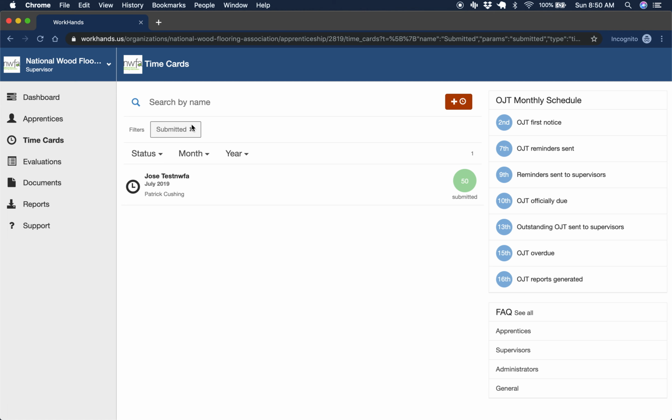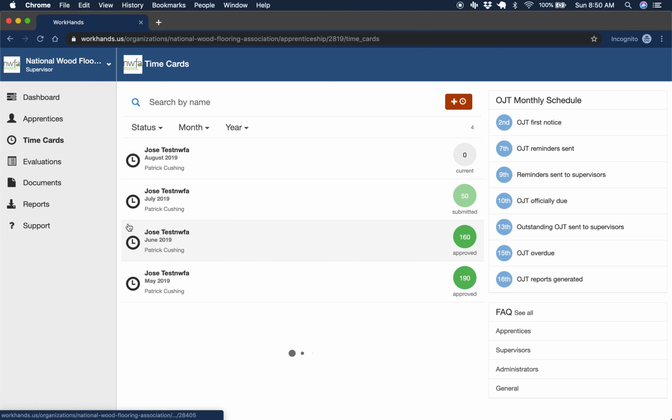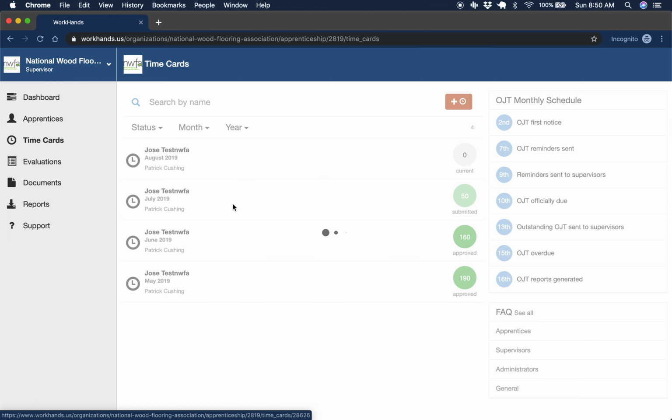But if, say, you want to see all time cards and you have multiple apprentices, if you just remove that filter, you could see all of them there as well. Let's just pull up this submitted time card. And we pull this up. What we're going to do is we're going to see all of the same work processes or work categories with all of the hours the apprentice has actually accrued and submitted to you for approval.